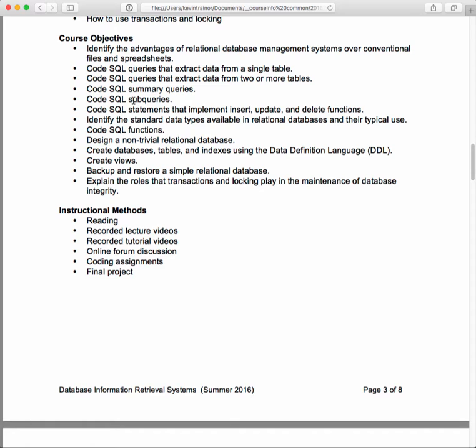We're going to teach you how to design a simple but non-trivial relational database, one with more than 2 or 3 tables. We're going to have you create databases, tables, and indexes using the data definition language, which is a subset of SQL. We're going to teach you to create views. We're going to teach you how to back up and to restore a simple relational database.